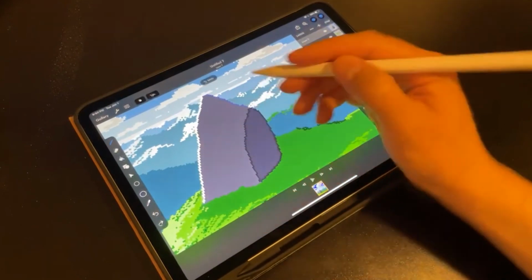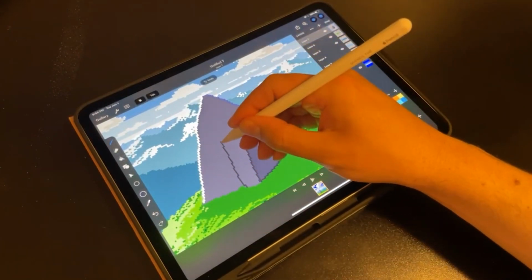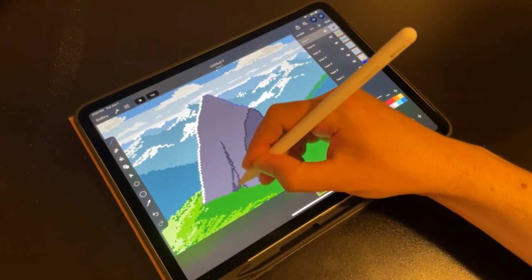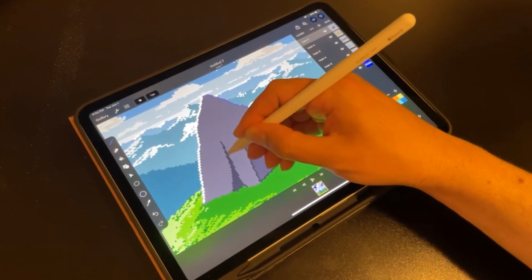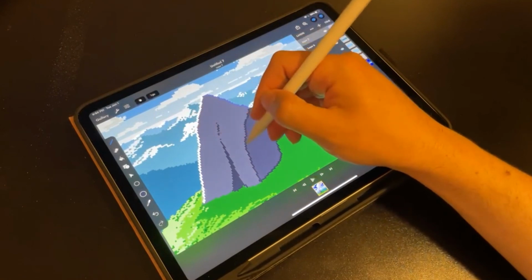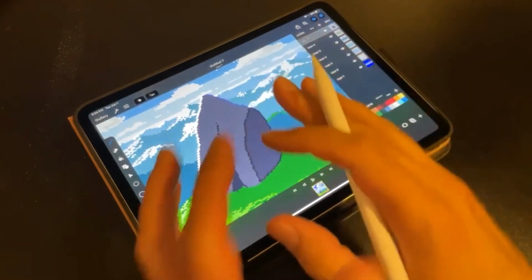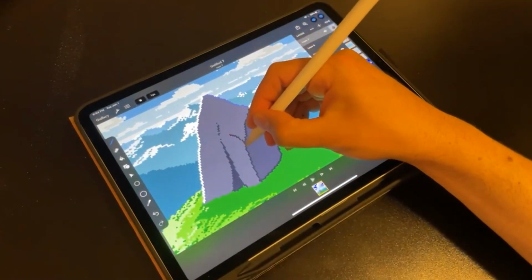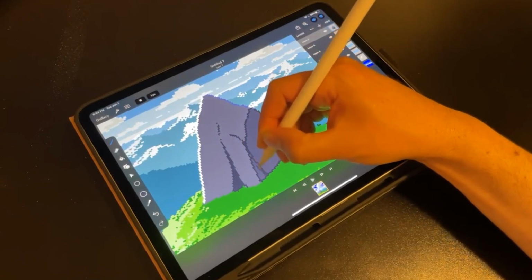Start defining some little crevices, areas along the rock. And I always try to think of it in terms of the rock splitting apart and becoming, like I said, pyramidal.